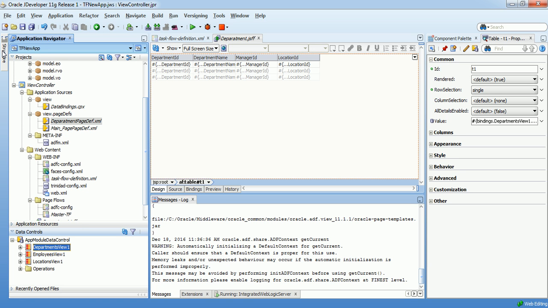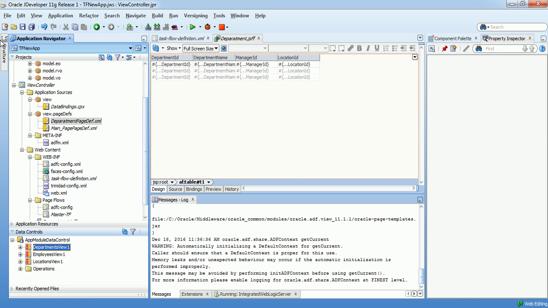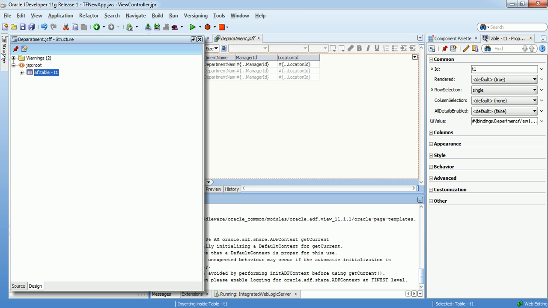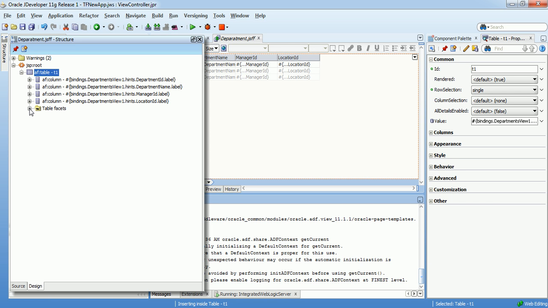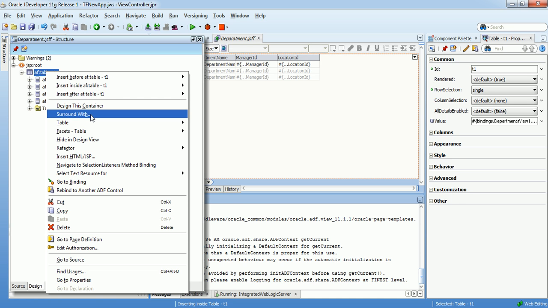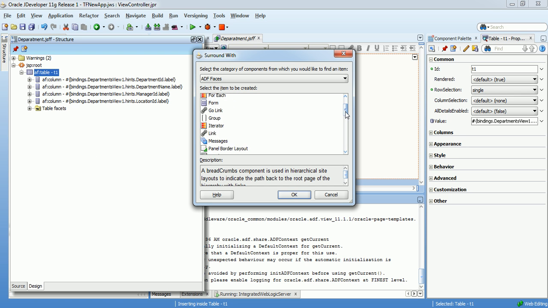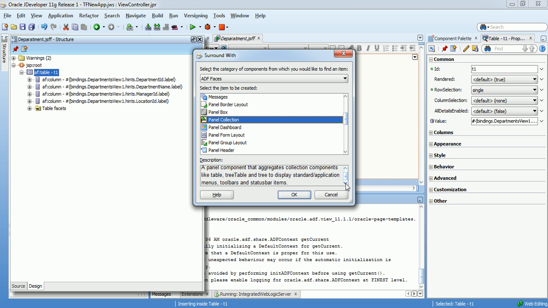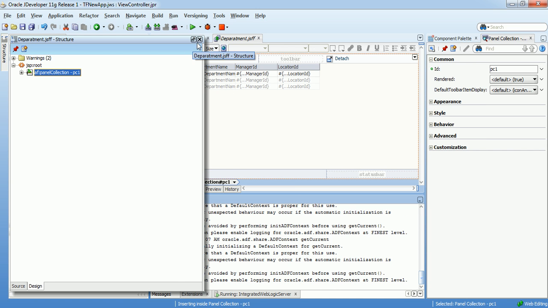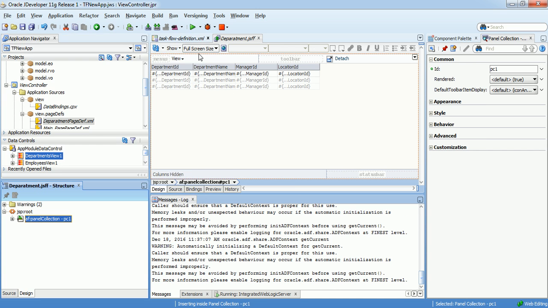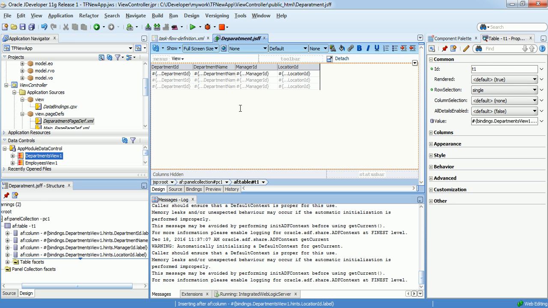Now let's surround this table with a panel header so that we can place the buttons on top of it. Go to the structure window, go to the table facets. Okay, this is the table. Come here, right click, surround with panel, panel collection. Yeah, this is the panel collection. We are in the panel collection section.